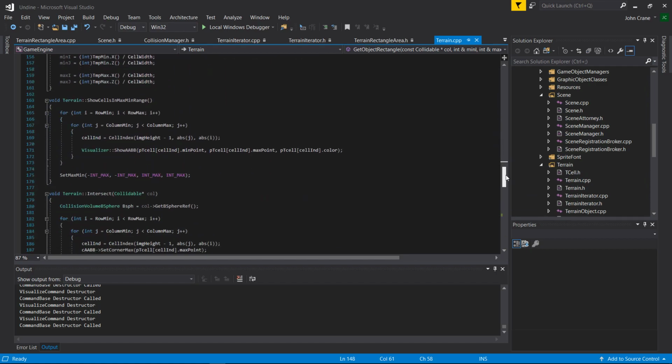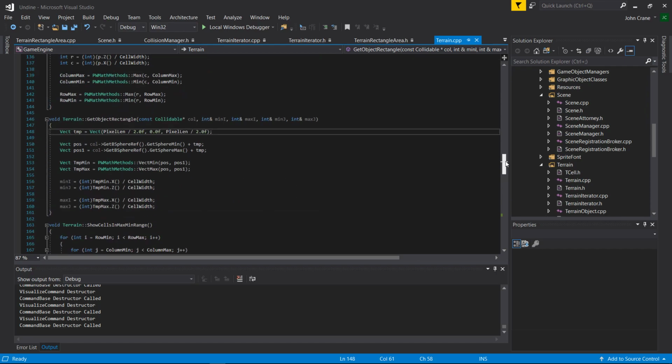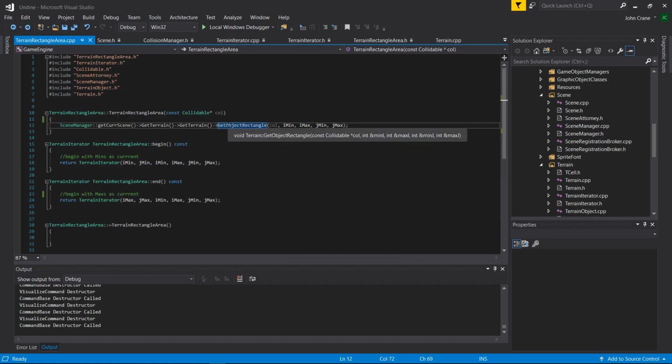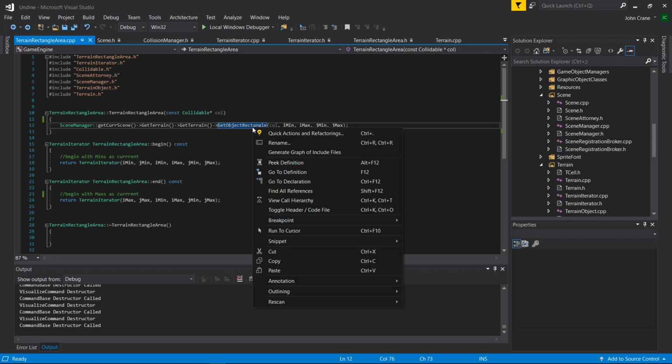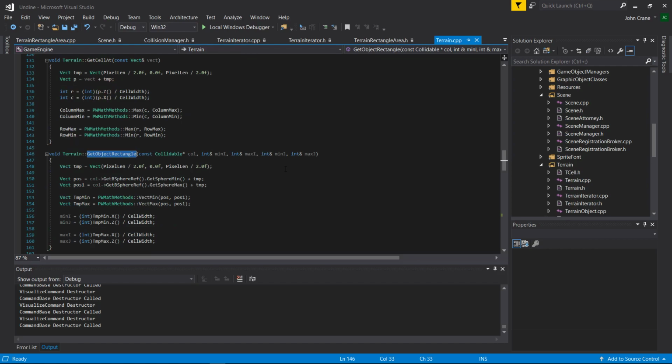Yes, so I'll go back to train rectangle. Oh, I covered it already. So yeah, I just get the object rectangle, and this gives me the rectangle of cells underneath the object.